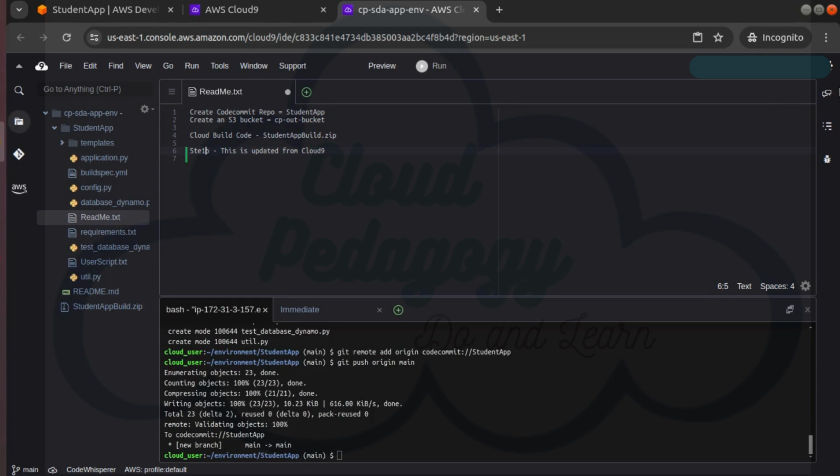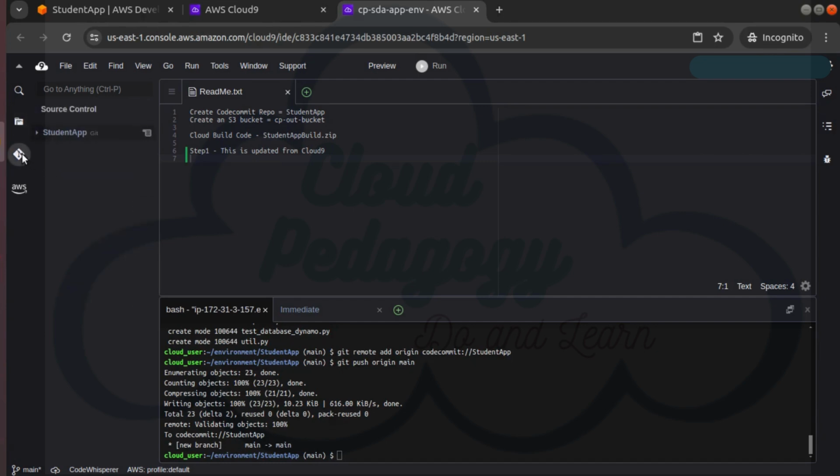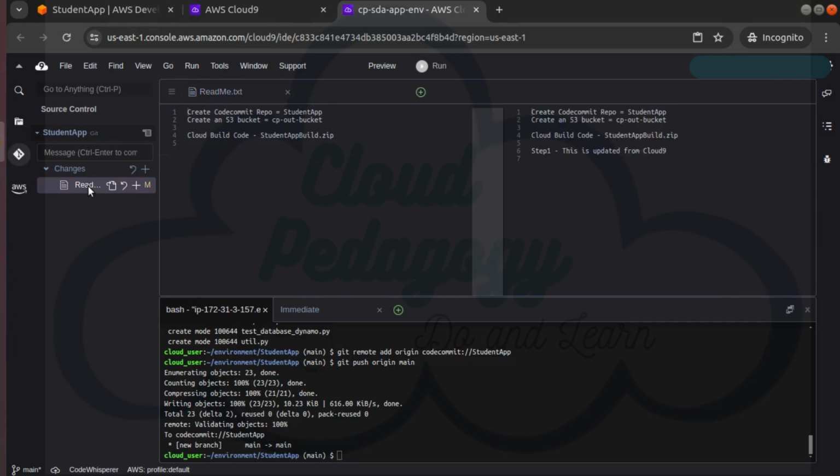Well, I did add some text to this file and then saved it. After that, in the menu at the left side of the AWS Cloud9, choose the source control icon here. When you expand the student app folder under changes, you can see only one file is indicated as changed. If I select the readme.txt file, you can view the difference between the original file and your changes.